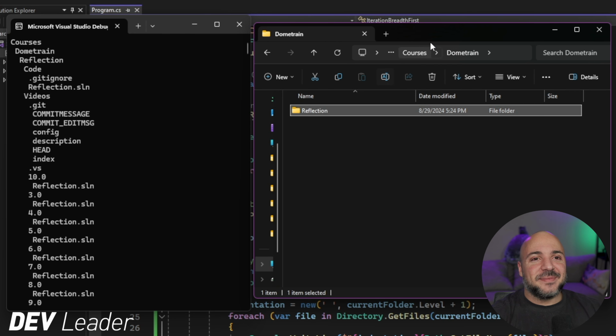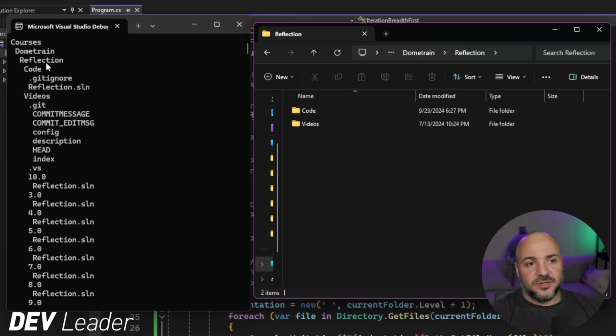But if I go all the way back to the Dome Train folder, right, so we'll go to courses actually. Courses is at the top in both of these cases, right? Going into courses, we have one single folder, it's Dome Train, and the same with Reflection. So far, so good. But what's different about this one now?